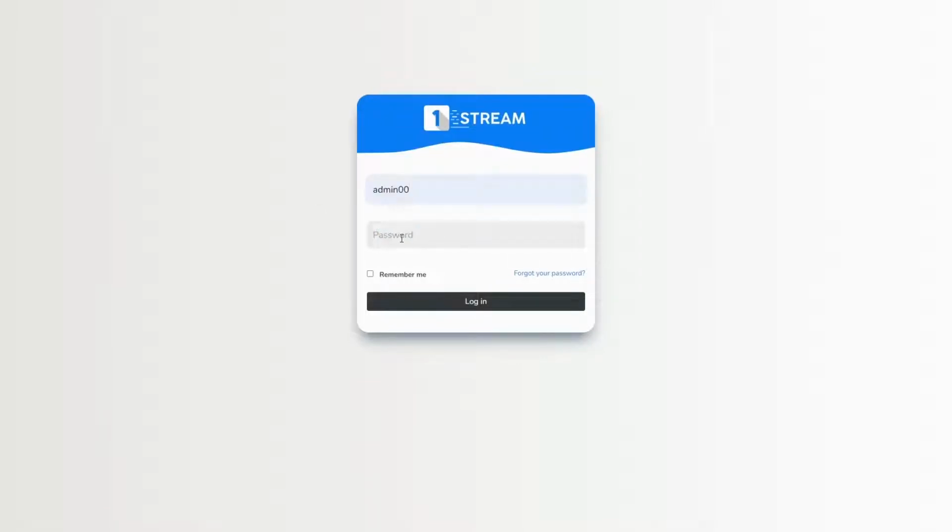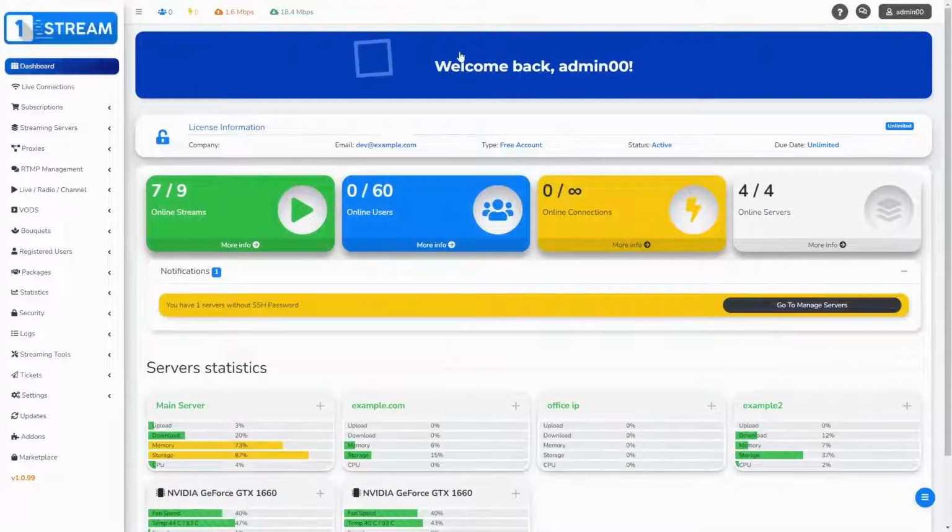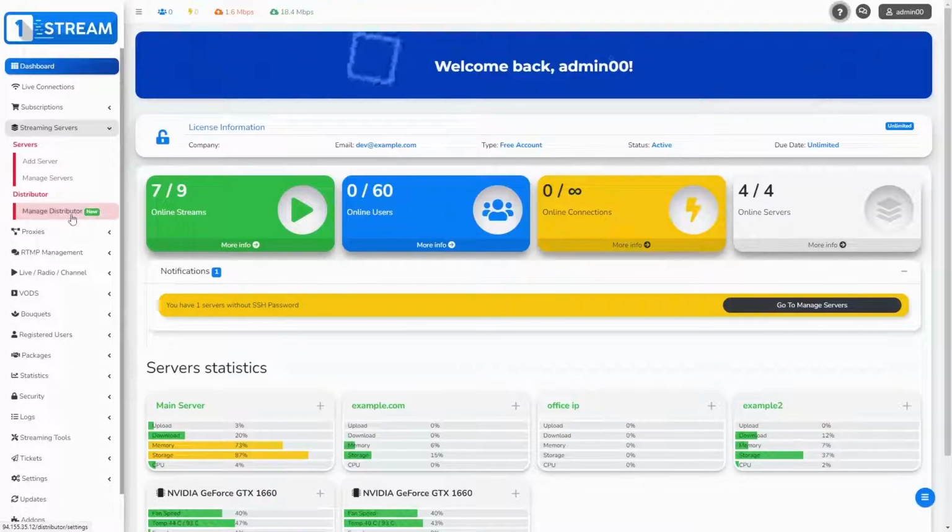Firstly, go to the login page and fill in your username and password. After we have logged in, we see the dashboard with all of the options. You should go to the streaming servers menu. Then just click on the submenu Manage Distributor.